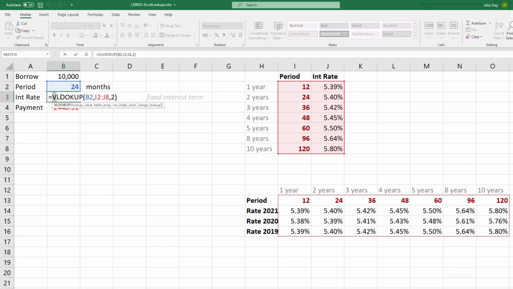So obviously change the function name to HLOOKUP. Lookup value is the same, it's that same one in B2. What's the table array? Well, it's a different range of cells here. So instead of I2 to J8, I want it to look in I13 across, so it's going to look horizontally, HLOOKUP, across those values. And when it's found it, it's going to bring back whatever's in row 2 rather than column 2. I don't need to change the 2 because it's in the same position.